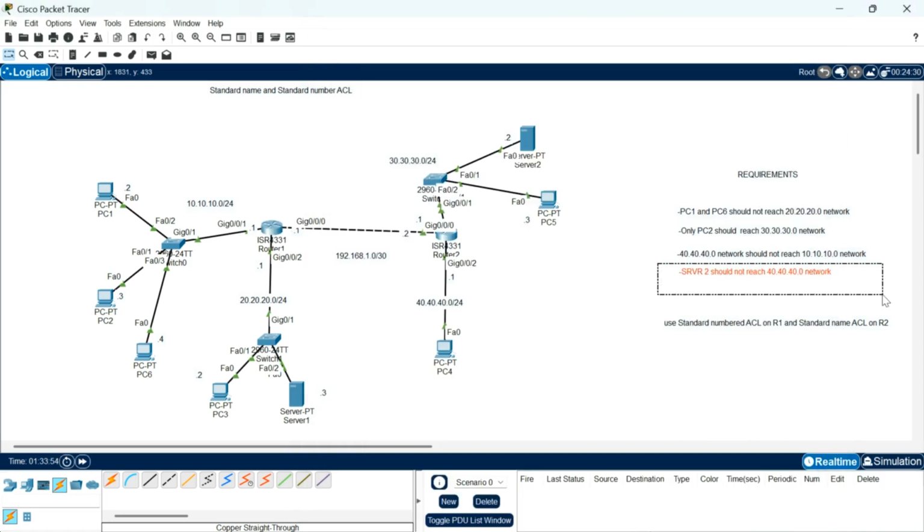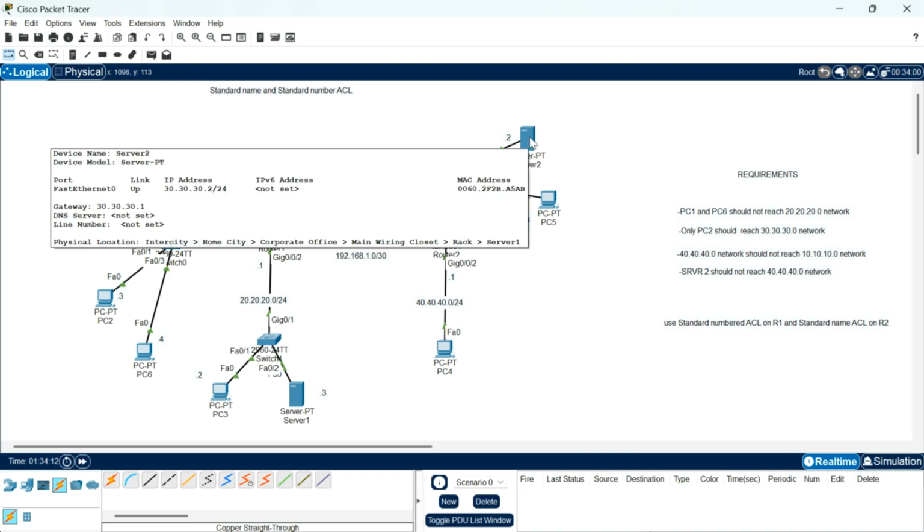Okay, we have to do the last one now, which is server 2. Here, server 2 should not reach the 40.40 network. Okay, we want to prevent server 2 from reaching this PC. Every other packet should be reaching here. Alright, so let's do that right now.